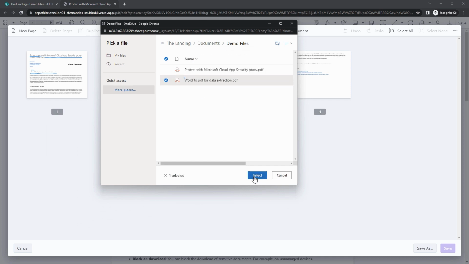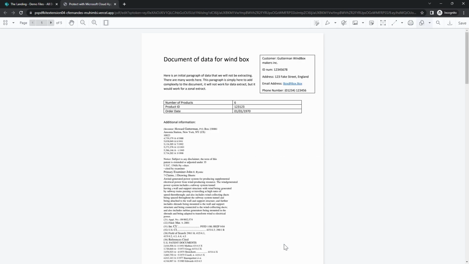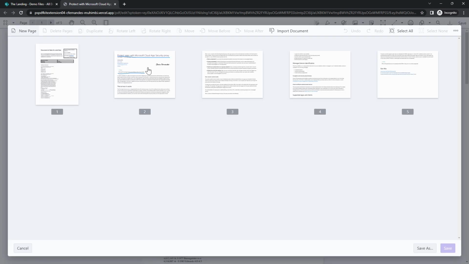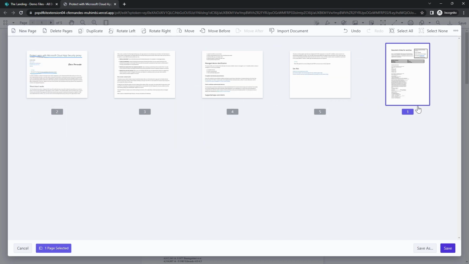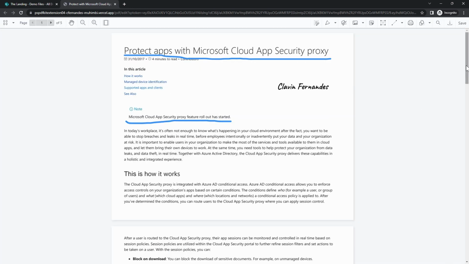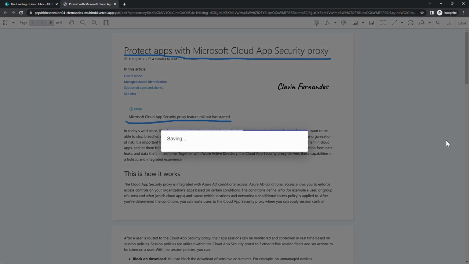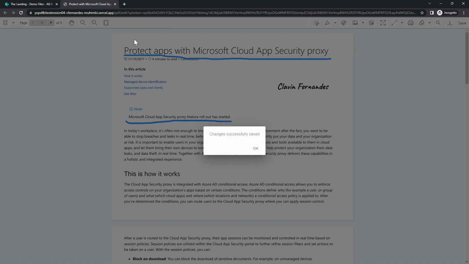Let's consider that I want to import this particular file into this document. You see, the file is added. I can also use the document editor to move the page around. Let's consider that I want this page to be at the end. So I can just leave it at the end and save the document. So yes, even importing the documents from SharePoint is supported.